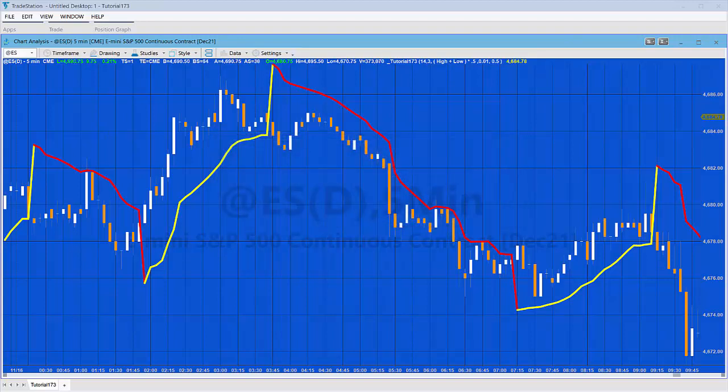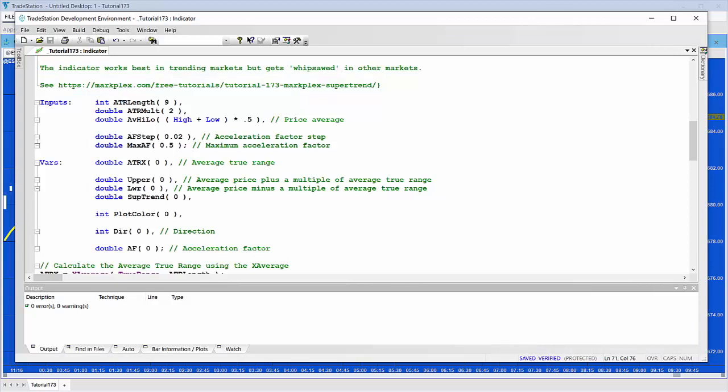So in this video, somebody asked me whether Markplex had a SuperTrend indicator. So what we're going to do today is develop a simple SuperTrend indicator. Got that applied to the chart at the moment. So let's go to the program and I'll talk you through the program.